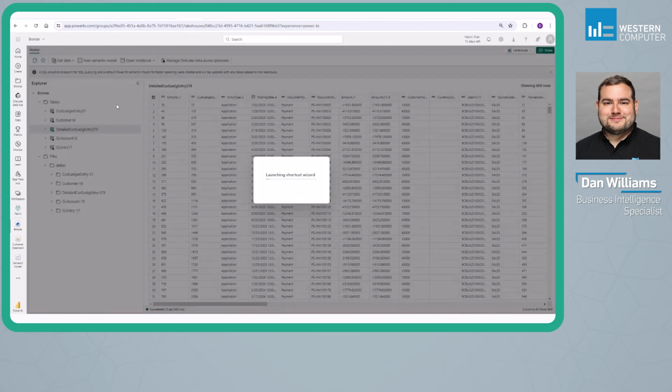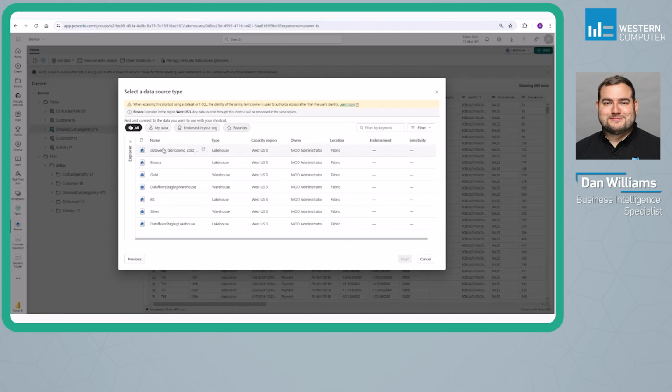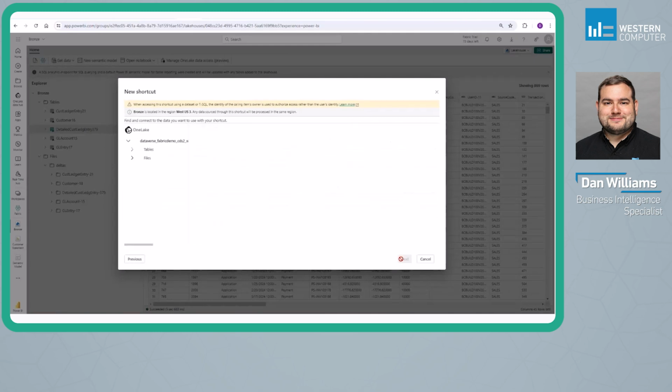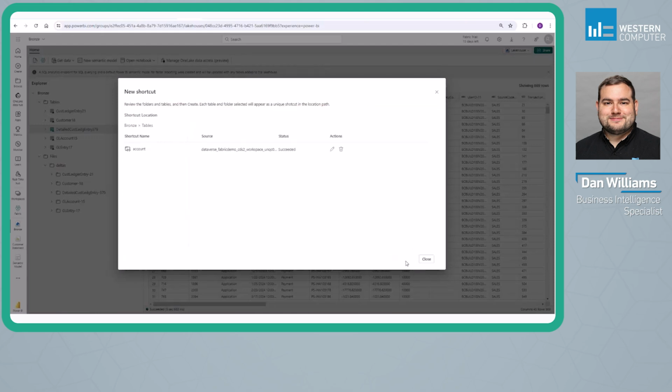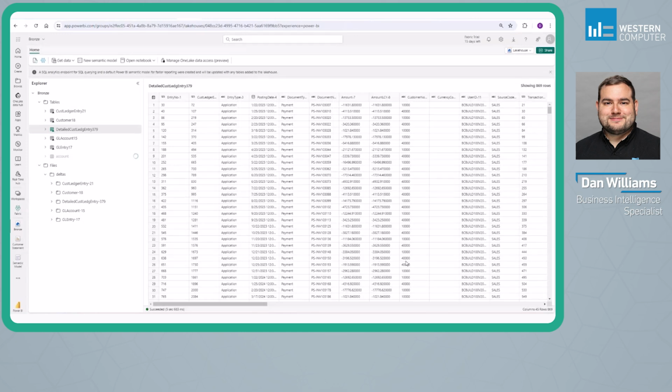So I'm going to add a shortcut to my OneLake, and I'm going to bring in data from my Dataverse environment. So I pick Dataverse, and any table I have available in my Dataverse, I can shortcut in. So let's say I wanted to know from my CRM system, what are my CRM accounts? I can create this. It's going to create a shortcut to data from another source, in this case, the Dataverse accounts table.